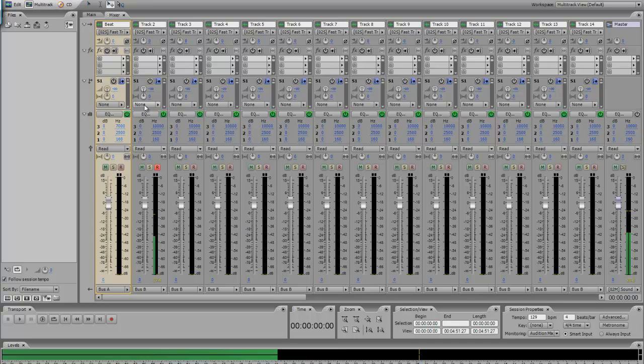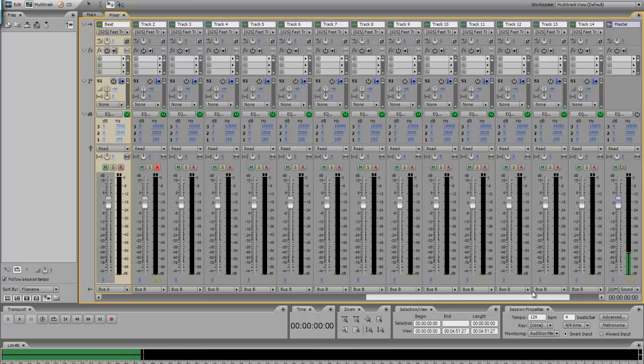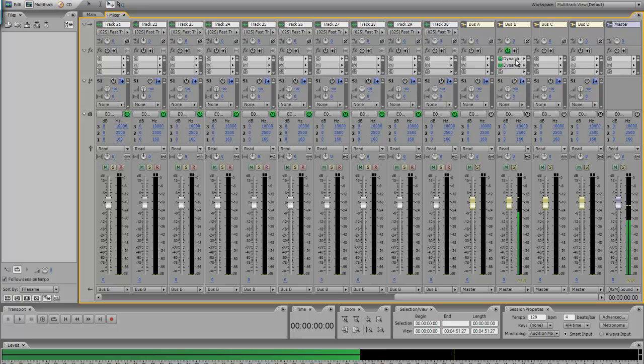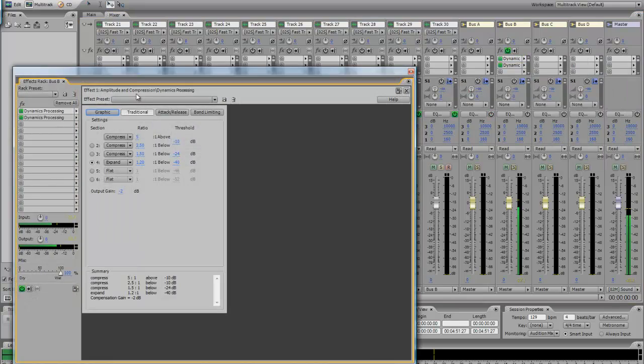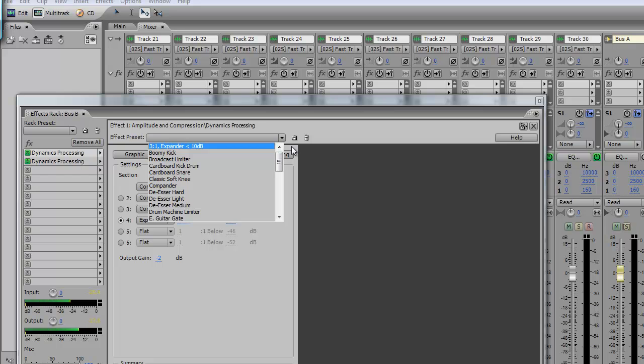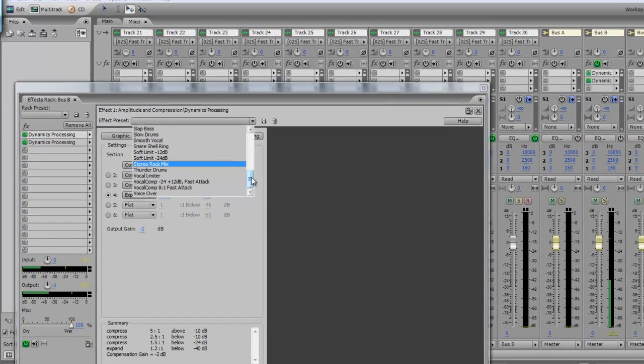All right, now that you got that, make sure your levels are straight. You got all that done. Now, like I said, I like to record with the de-esser and the compressor. To add that, you would go here, go to the bus track, go to Amplitude and Compression, Dynamics Processing. I like to use Classic Softening. Now, some people like to use Vocal Comp Fast Attack or Vocal Comp negative 24 dB Fast Attack, but it really doesn't matter. It's all arbitrary. It's whatever you want, whatever is to your liking.